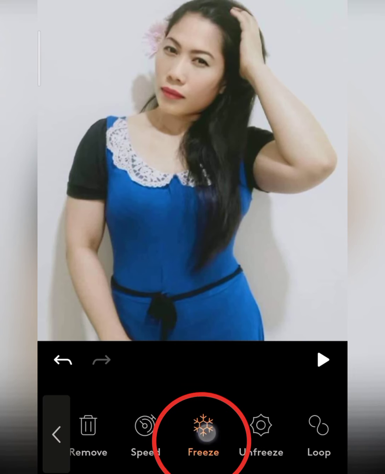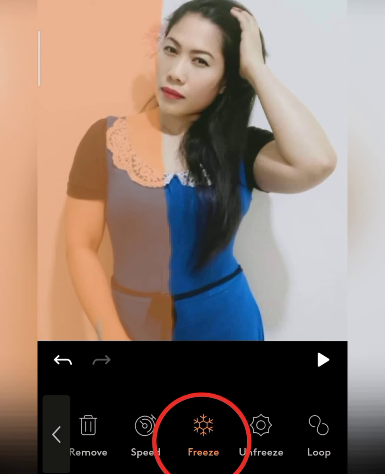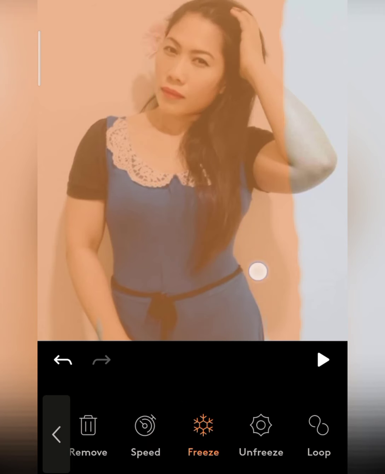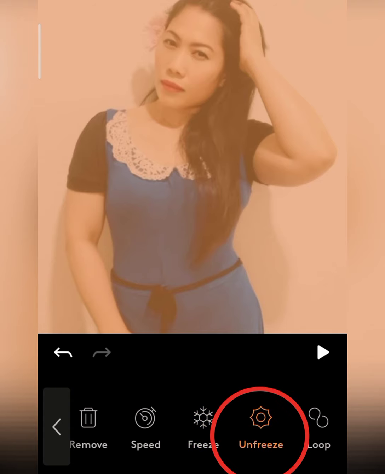Click Freeze. The freeze brush allows you to stop motion in different areas of your photo to create a dramatic effect. These features also help you hold specific elements. So, I want to create my dress how it flows, so I have to unfreeze the part which I want to flow or move.